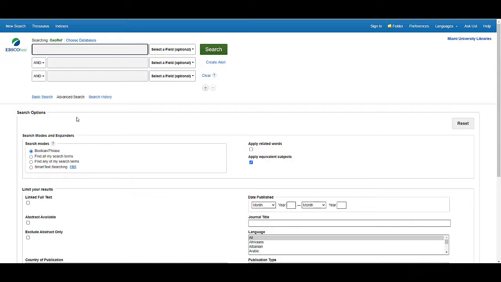This page may look familiar to you if you've used many other databases before. It's an EBSCO database, which we can see here up in the logo. And because they all look so similar, you want to be sure that you're using the right one. And you can tell which database you're in right up here at the top. It says searching, and we're in GeoRef, which is where we want to be.